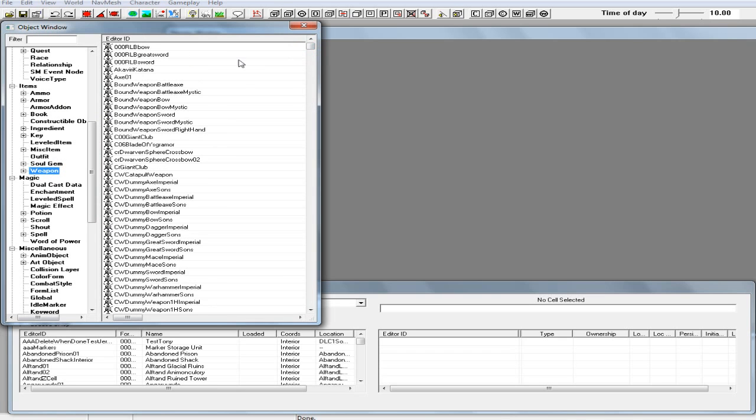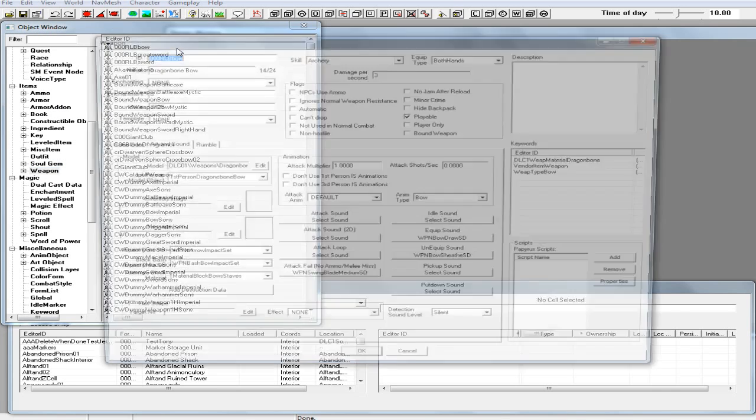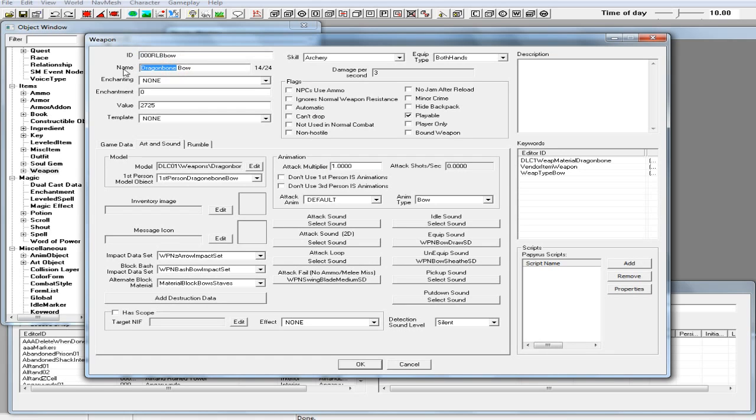And I'm going to go up to the top here, and I'm going to go to bow. And I'm going to change that to Demon Glass Bow. Enchanting, you can actually enchant it if you want to. I usually don't, especially if I'm making the mod for other people, because then that way they can enchant it themselves. Value 2,700. You're not going to get that much, but I'm going to put in 3,500, just like that. And I can see right now we got something else to do.